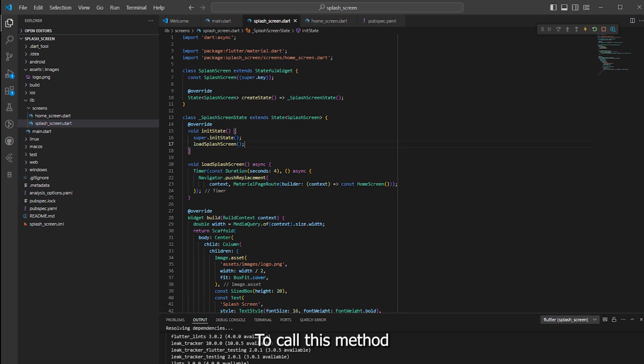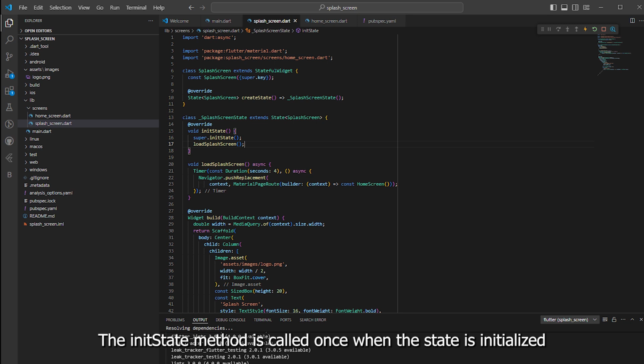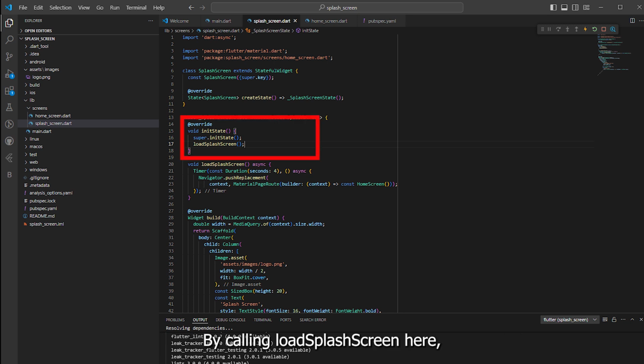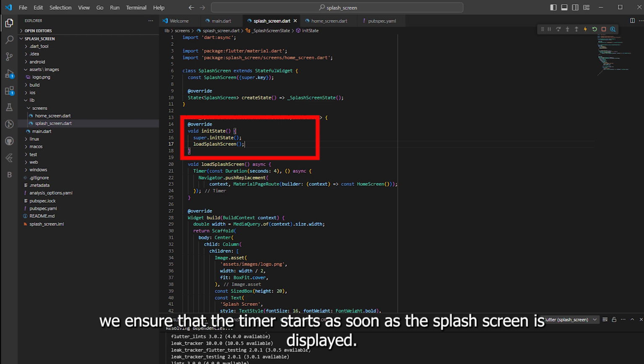To call this method, we override the initState method of the stateful widget. The initState method is called once when the state is initialized. By calling loadSplashScreen here, we ensure that the timer starts as soon as the splash screen is displayed.